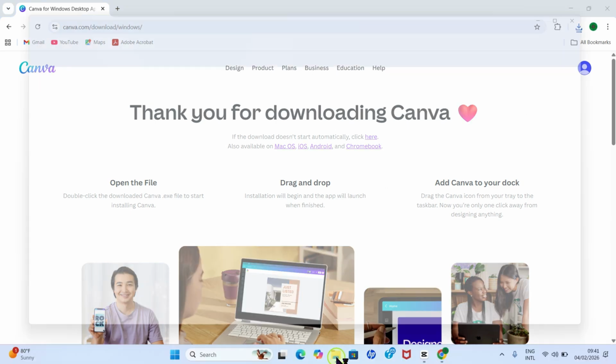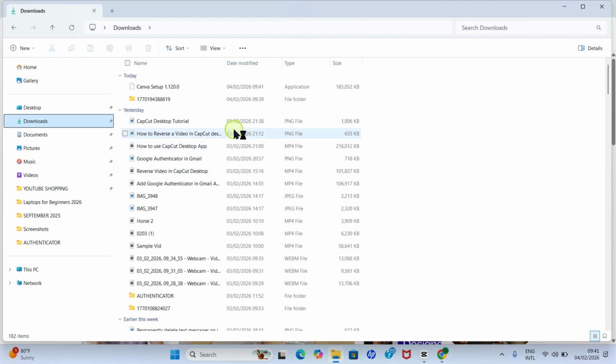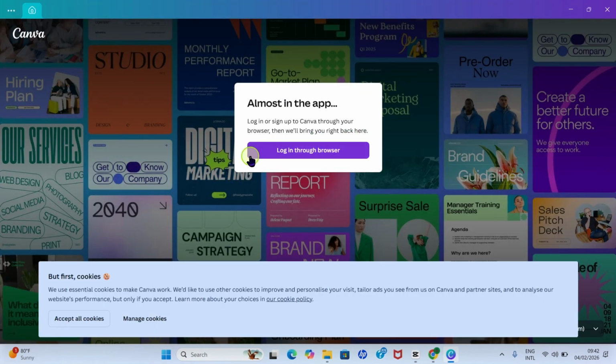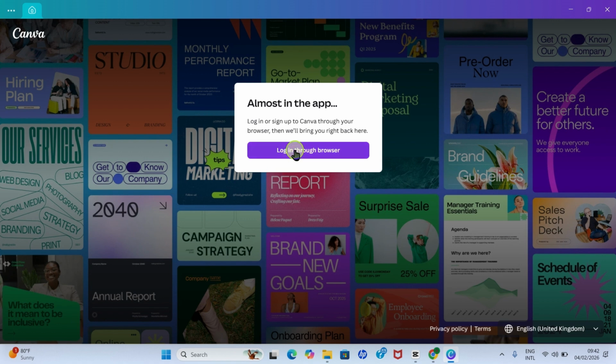I'll click on File Explorer, then downloads. Then look at it, the application file. I will double click on it. So it's installing. So it has opened. So I'll accept all cookies.